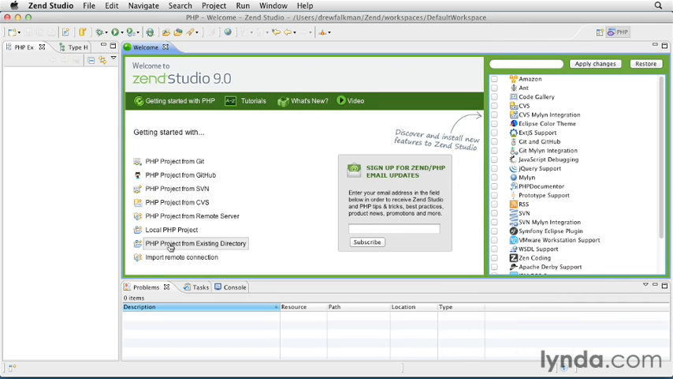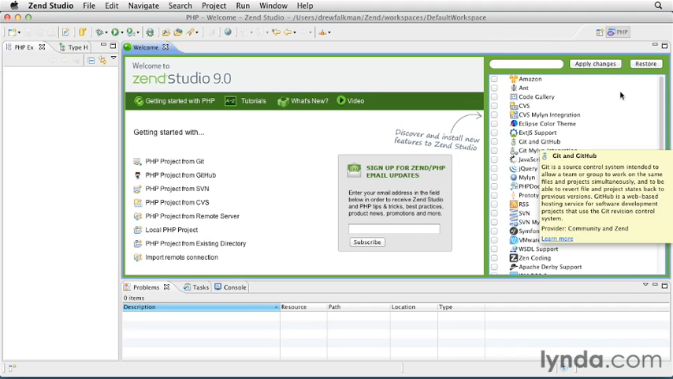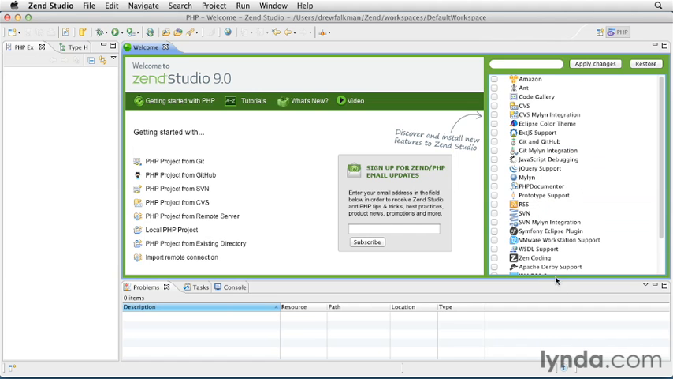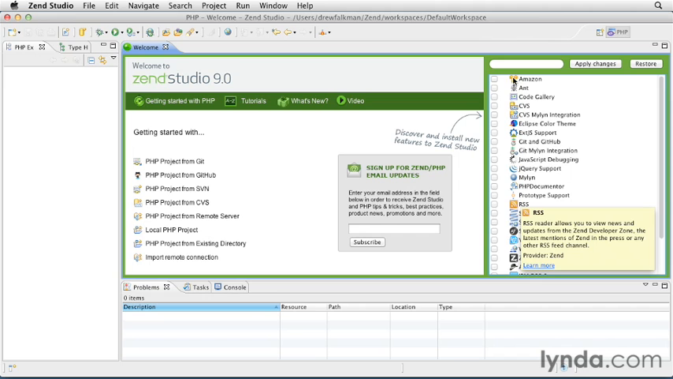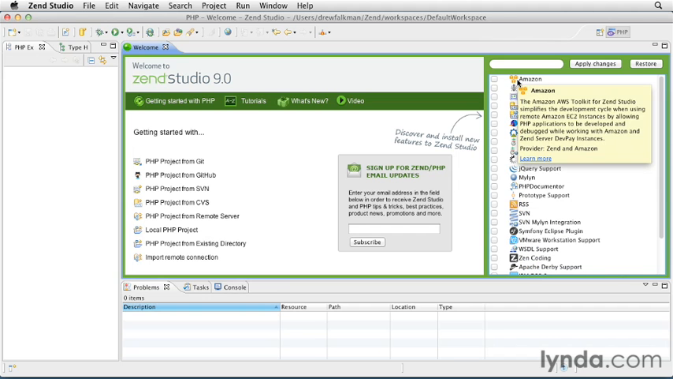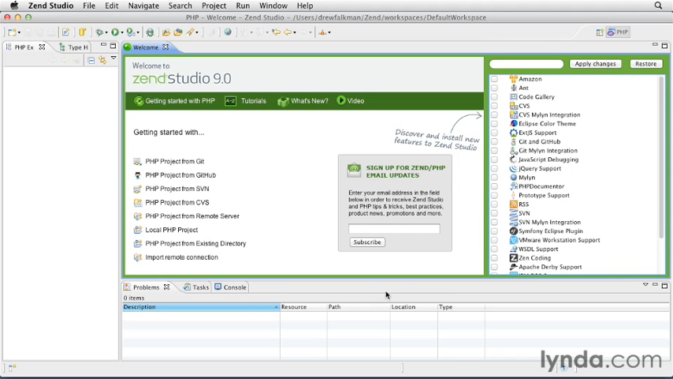Let's look at some of the things you can do in here. You'll see when you first get started, you get this welcome screen. There are a number of add-ons you can plug in that will give you some help in terms of syncing with Git, using Subversion, RSS feeds, linking to Amazon Web Services. There's all kinds of things that can be helpful with your development.